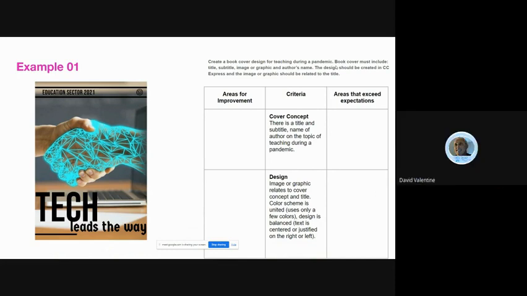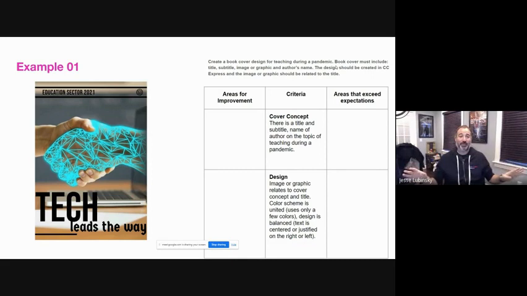Here we go. There's kind of no subtitle nor author on that. So, perfect. I don't see an author name. I've heard people say Education Sector 2021 could be a subtitle, but because it's not clear, that's an area for improvement, right? So for sure, cover concept, those 2 things are things that I would note under areas for improvement. Anything else from either cover concept or design?